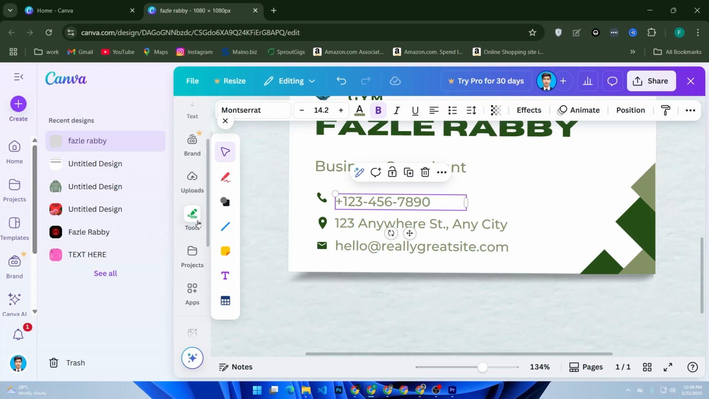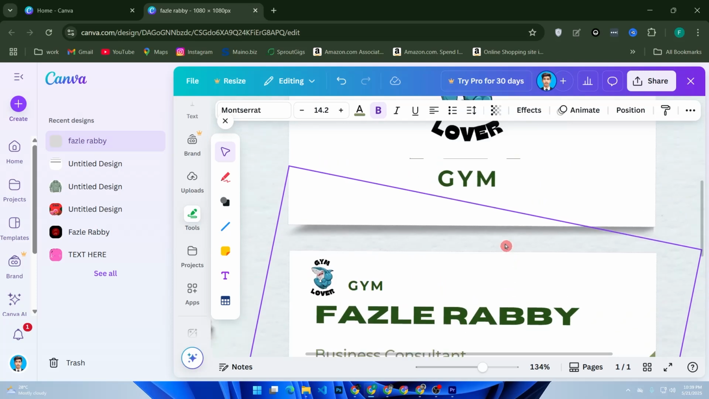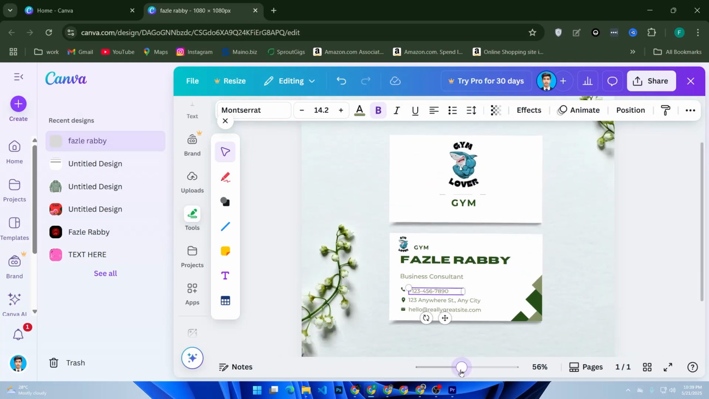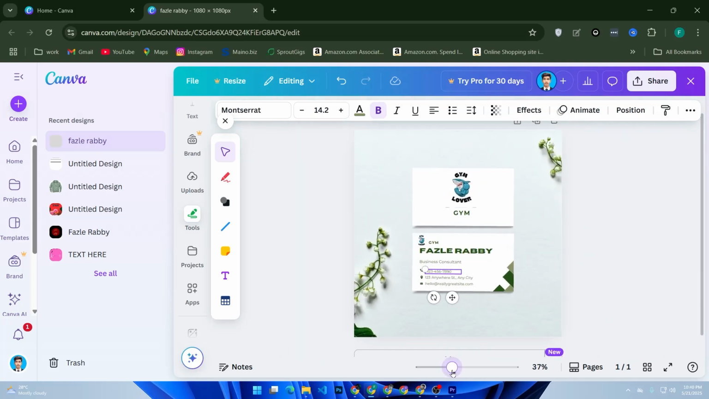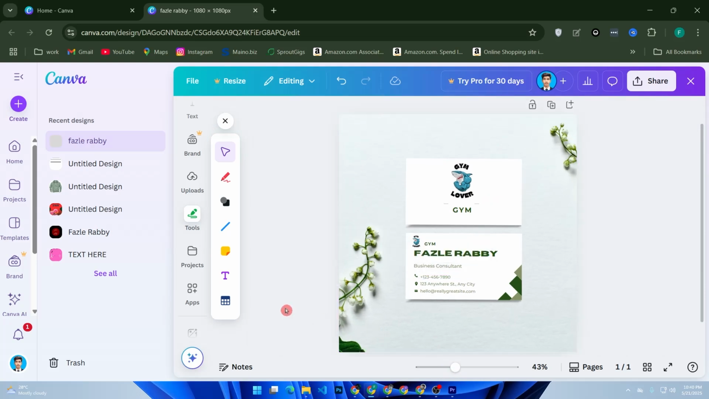Want to show off a full collection? Use Canva's grid templates or frames to combine 2 to 4 mockups into one image. Alright, when you're happy with your design, just download it from your Canva.